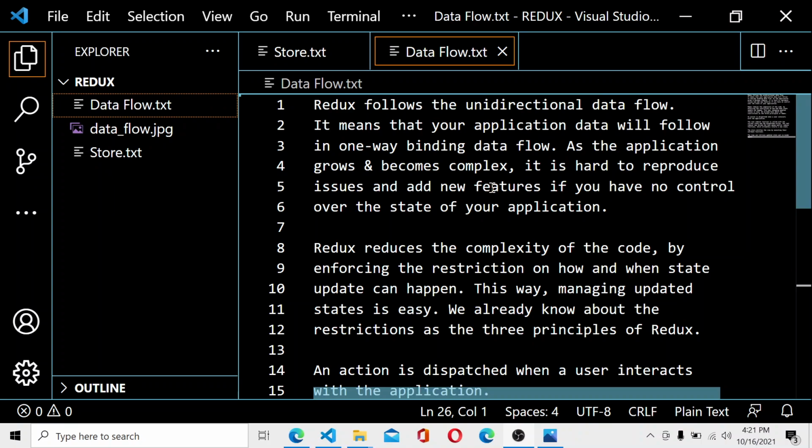So to avoid that, we reduce the complexity by enforcing a restriction. Redux reduces the complexity of the code by enforcing restrictions on how and when state updates can happen. In this way, if we apply some restrictions on them, managing the updated states is very easy.